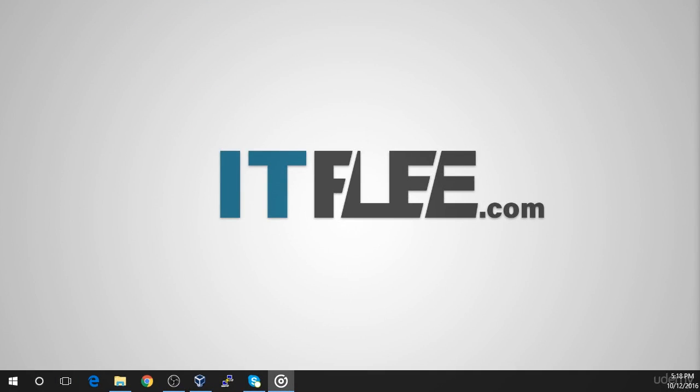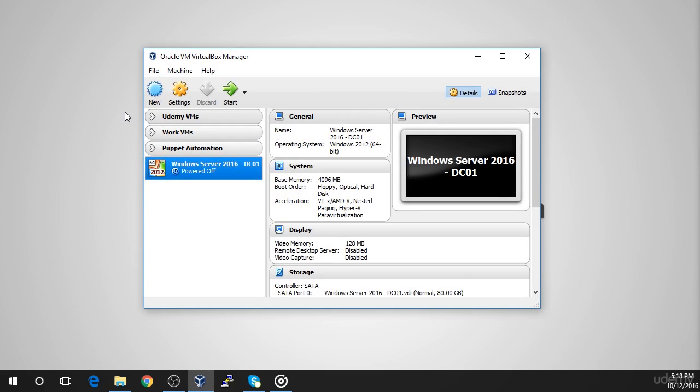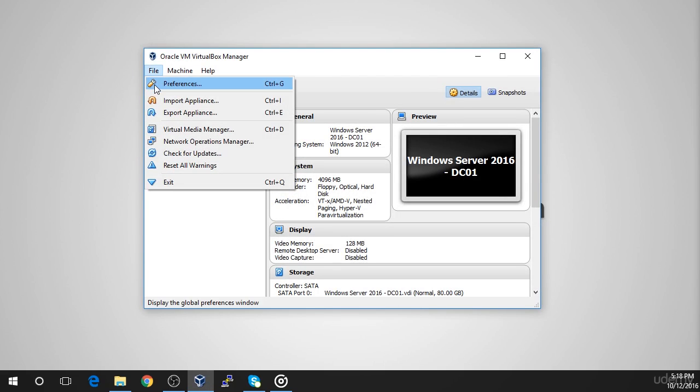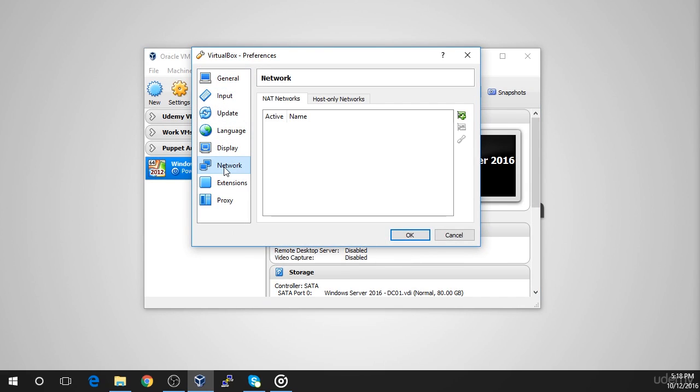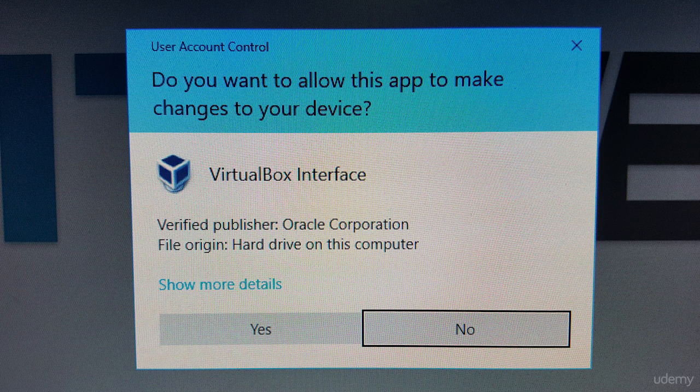In order for our guest VMs to communicate with other guest VMs and our host computer, we need to create a host-only network. To do this, open VirtualBox. In the top left corner, select File and Preferences. Go into the Network tab and select Host-Only Networks.